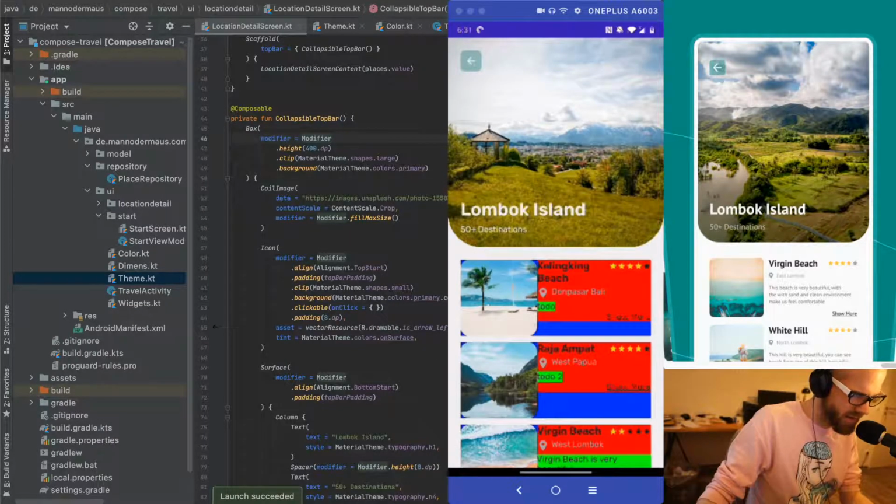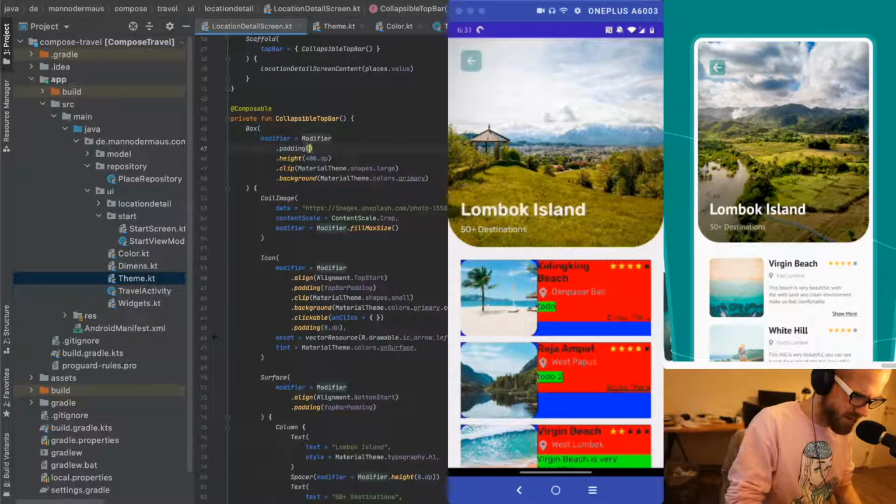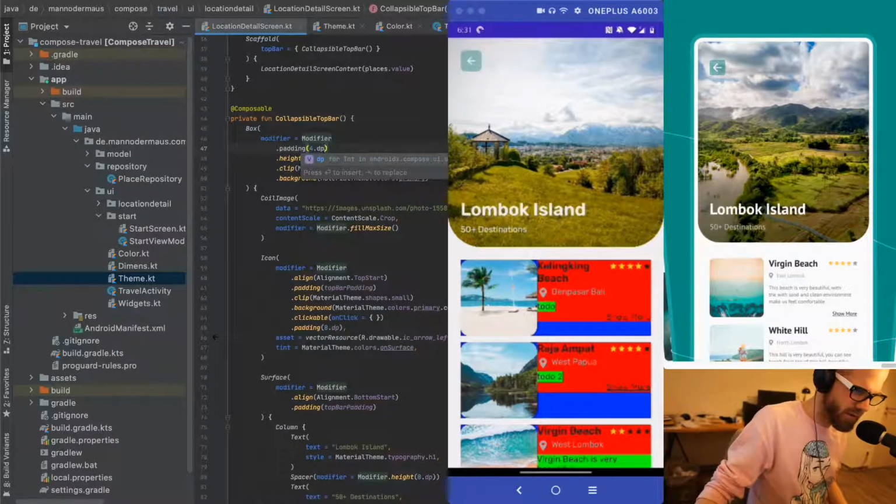Okay, yeah, now it does not have any padding. I do want this to have a bit of padding. Let's do just 4 dip, maybe.